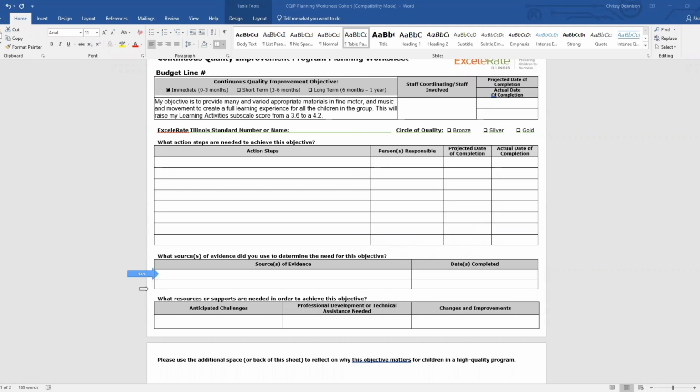All right, so coming down here, what source of evidence did you use to determine the need for the objective? That's going to be, for the cohort, your ERS, whichever one you used. If it's the FCCERS for the family child care, or say the ECERS, one of those usually. And then the date that you had already completed that self-assessment, which would usually be prior to actually writing the goal. What resources or supports are needed in order to achieve this objective? Any anticipated challenges would go here.